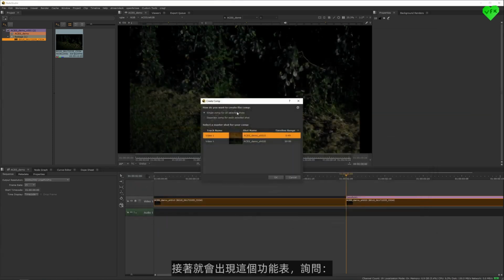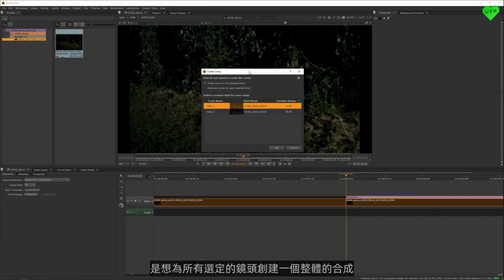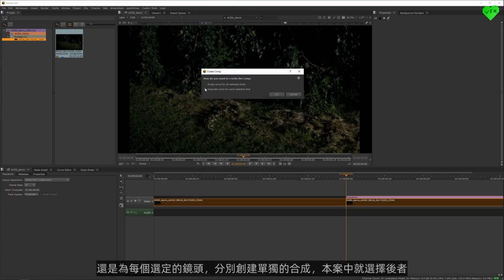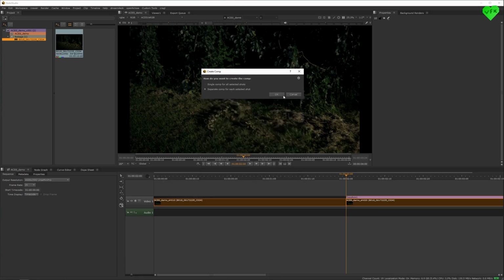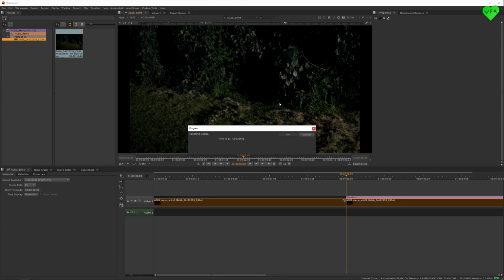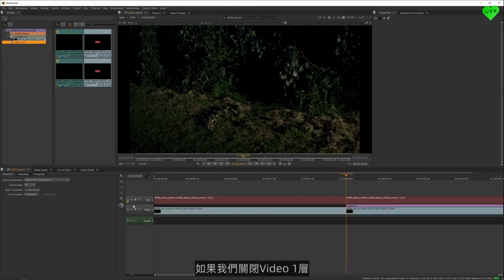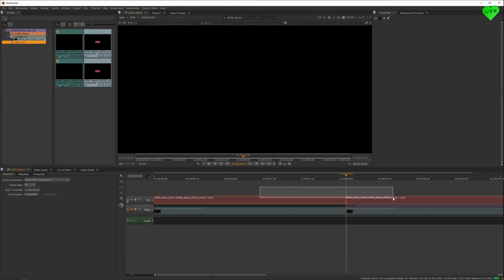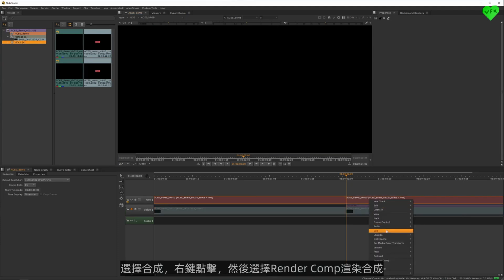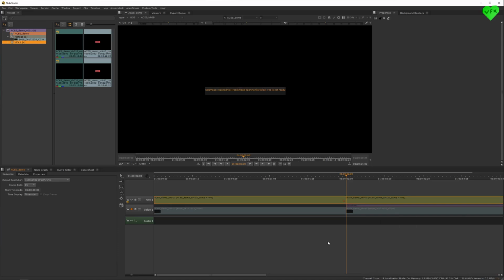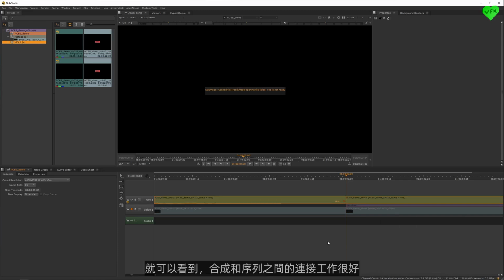That will bring up this menu that is asking if you want to create a single comp for all selected shots or a separate comp for each selected shot, which I will choose in this case. Now Nuke Studio just created our two comps for our two shots with the respective folder structure. And if we disable the Video 1 layer, select our comps, right-click on them, and select Render Comp, we can see that the connection between the comps and the sequence works just fine.